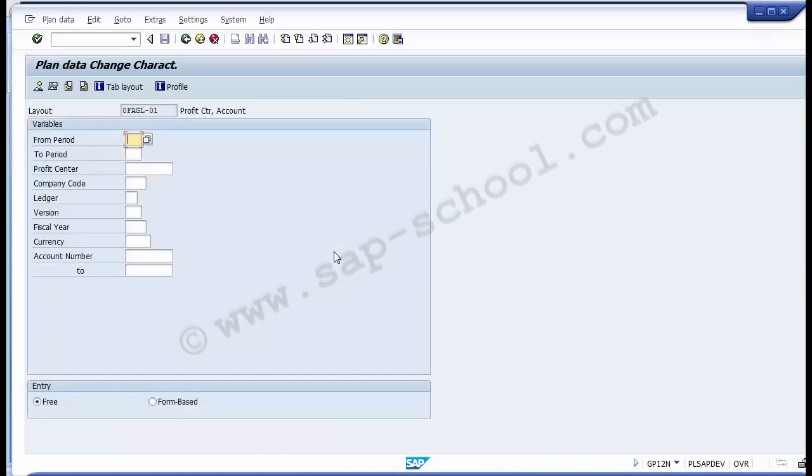So the system takes you to the next screen now, and it says plan data change character. This is the screen where you have to maintain different values for the profit center, for the account number for which you want the profit center plan values to be maintained. Suppose over here, as you can see on the screen, you need to select the period. Now the period can be for one period, or you can maintain the planning data for one particular period, or you can have one quarter or half yearly or yearly, as you wish.